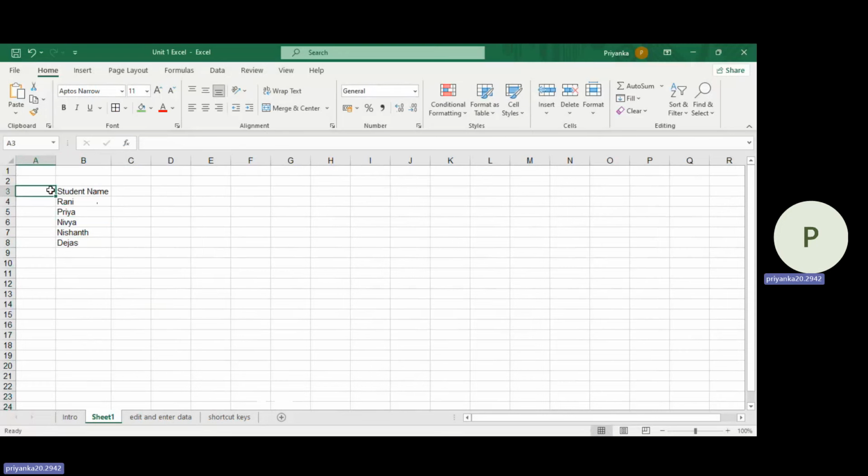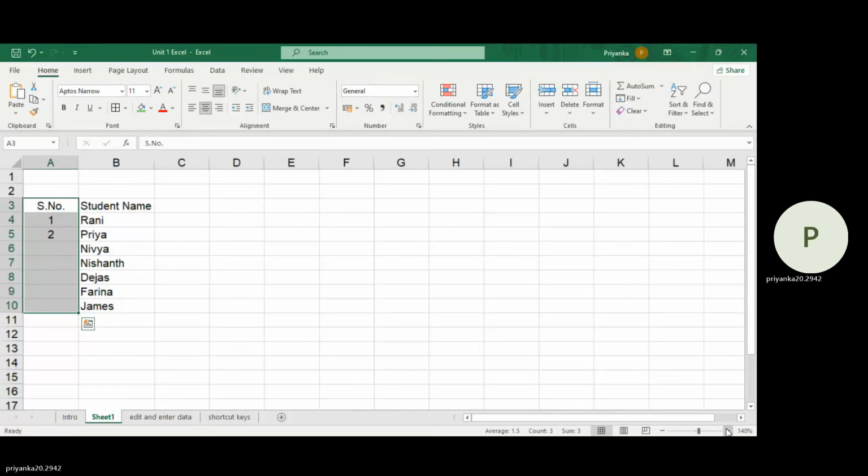And then I'm going to insert the serial number. Okay, which is serial number. So I'm going to type 1, 2, and let me add a few more names, like let us say Farina, James. Okay, so I'm going to make it centrally aligned. To make it centrally aligned, you can go to the alignment area and click this center button.